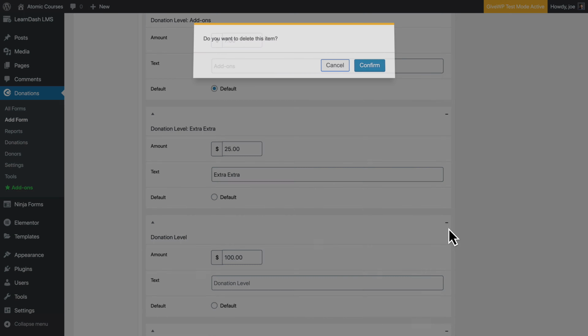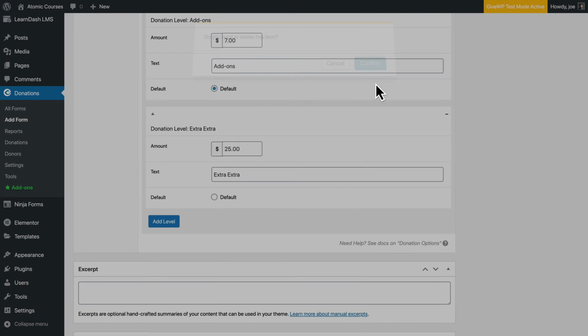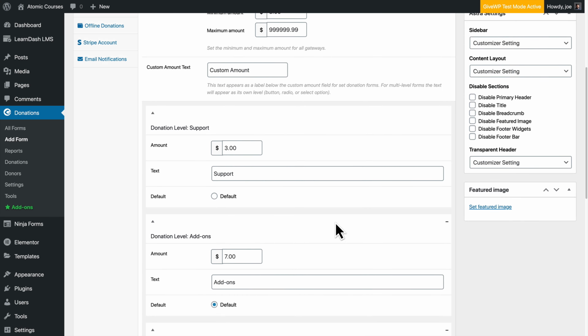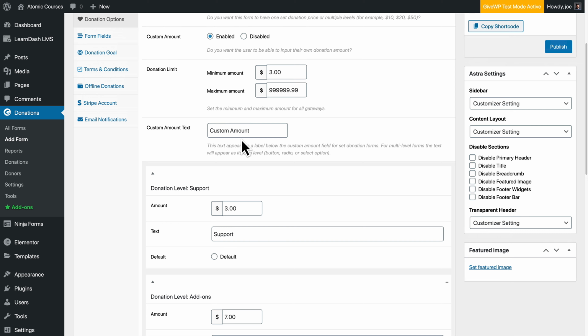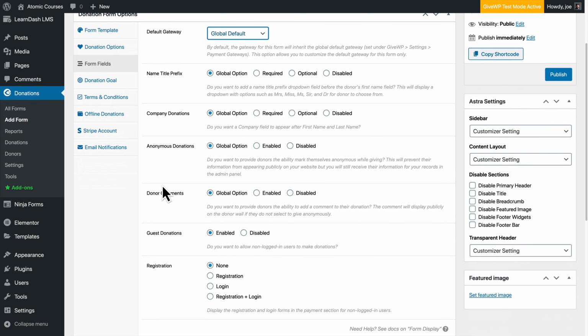And then we'll get rid of the 4th one, and the 5th one. So we'll have 3 choices for our donors. And then they'll have the custom amount if they want to add more. Now, as far as the form fields, we can set a default gateway. By default, the test donation is the default gateway, so we'll keep that. And then we will keep all of these the same too.